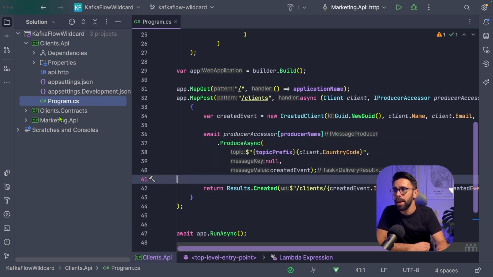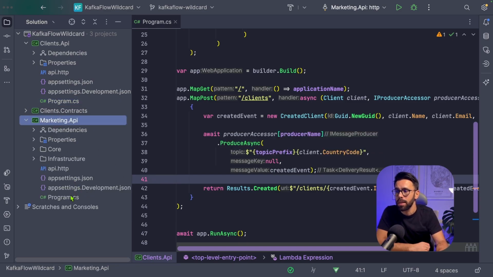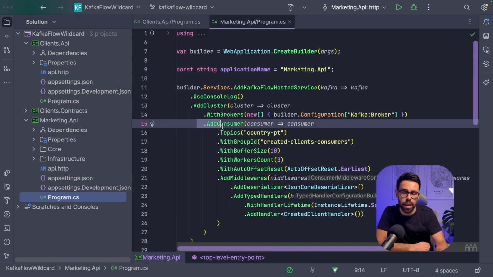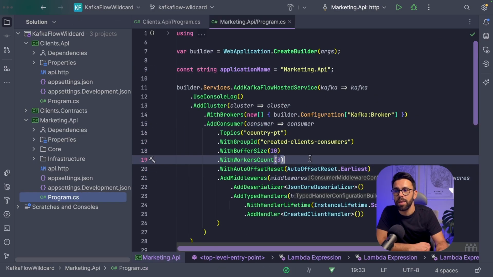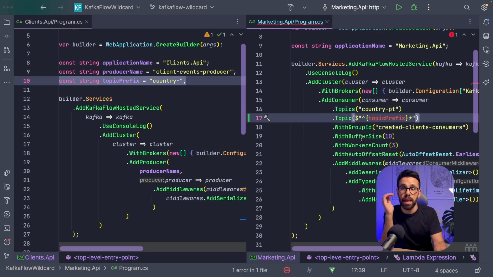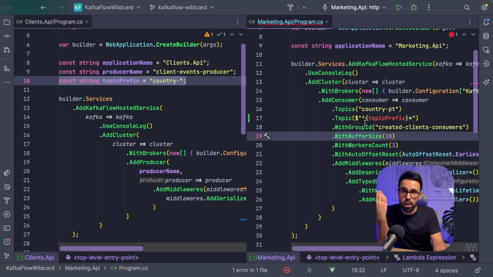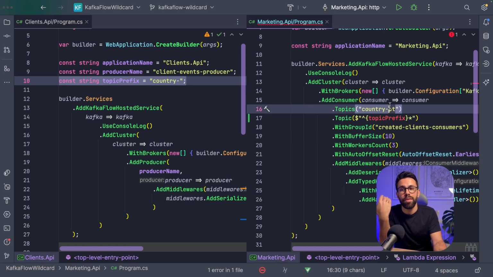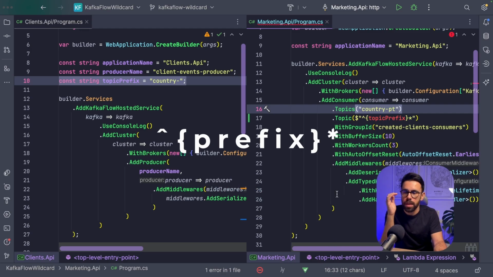And the marketing API is consuming the messages as a Kafka consumer. And if we put it side by side, the only thing that you need to do is in your topics, when you are in your consumers, when you are subscribing to a given topic, instead of defining specific topic or a list of them, you just define that you have a topic prefix. So all the topics should start with something.